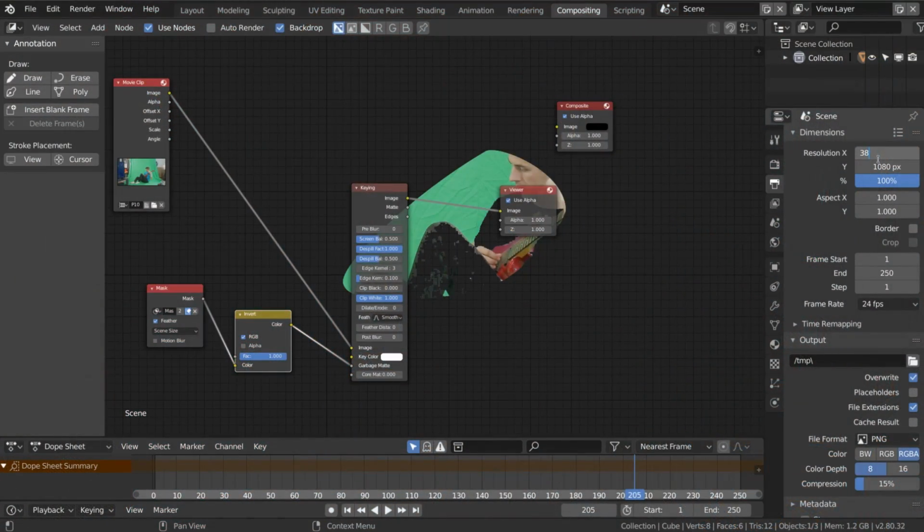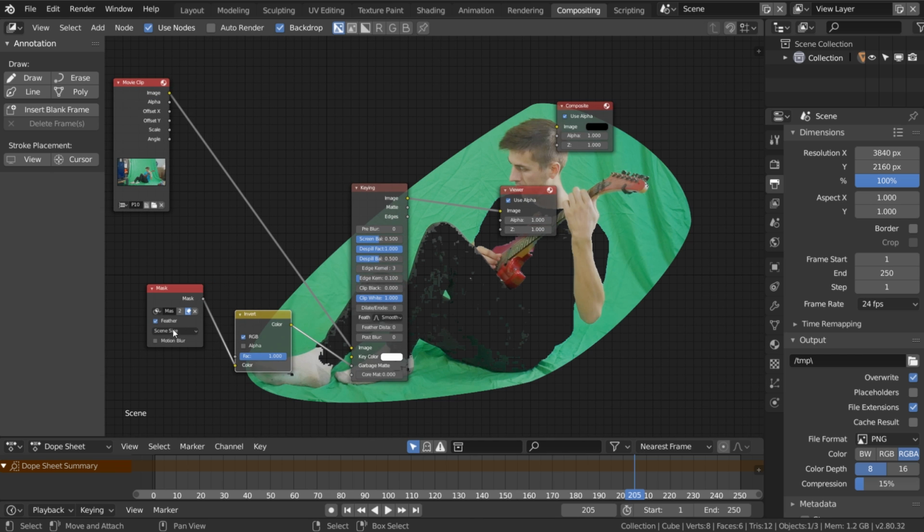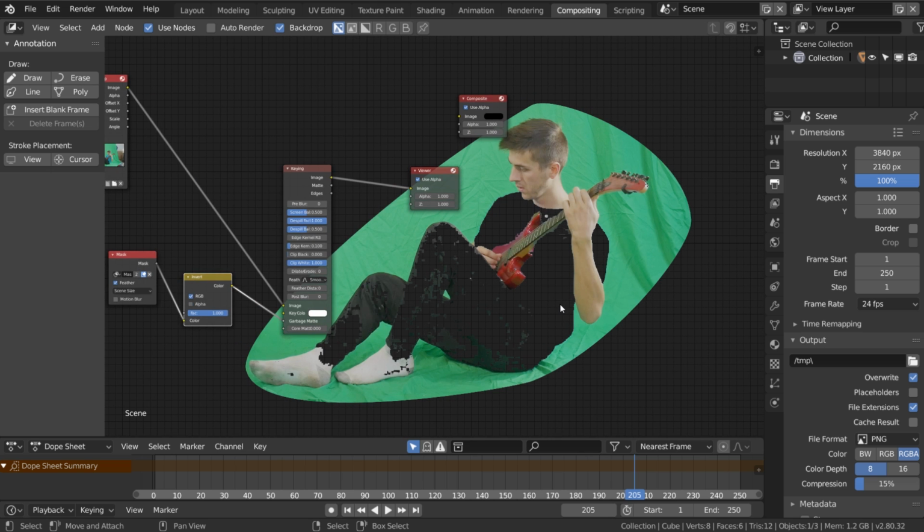So I'm just going to change the resolution here to be 4K, which is 3840 by 2160. So type that in, and then your mask should automatically scale to the right size if you have it set to scene size here. So just check scene size again to update it, and you can see that the mask is working. Now we have to set up the chroma key color.